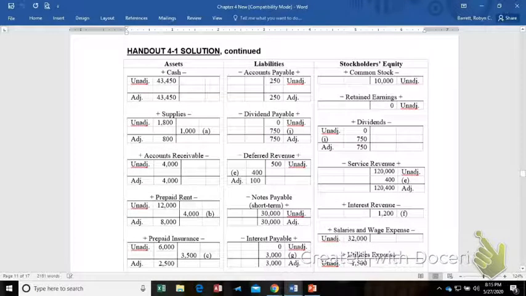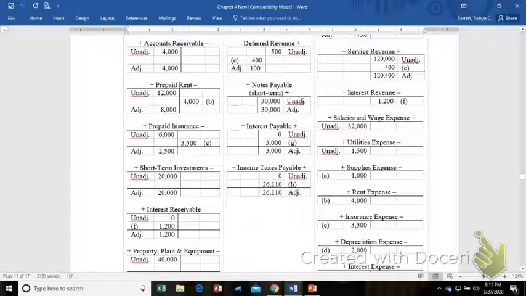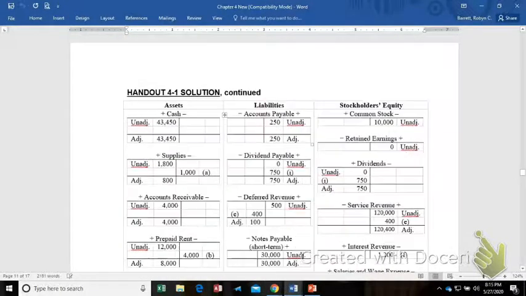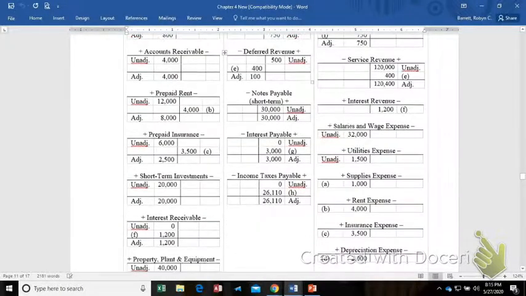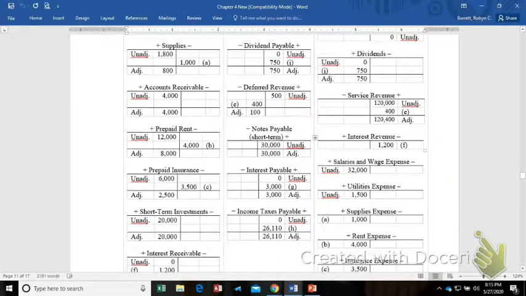And let's just take a couple. Prepaid rent is $8,000. Notice everything for the assets, including property, plant, and equipment, is in this one column. Then we have liabilities in this column, stockholders' equity, and then we go to revenue, and then we go to expenses.